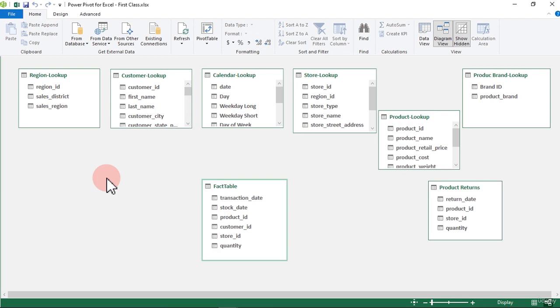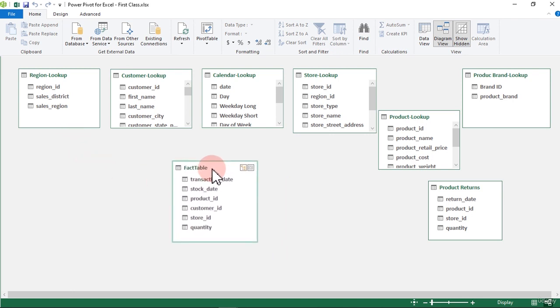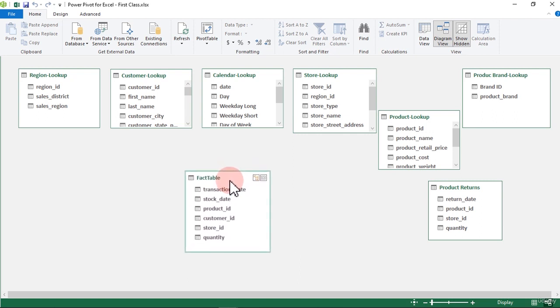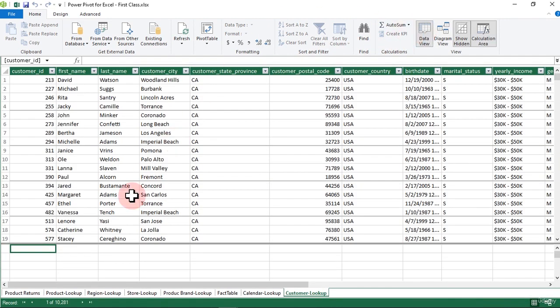Right here on our Power Pivot, we can start to create our relationship. What you need to understand is that you always have to make sure you have your fact table, which is your data table right here. I'm going to show you what you have right now. Let's go to the data view to understand something.